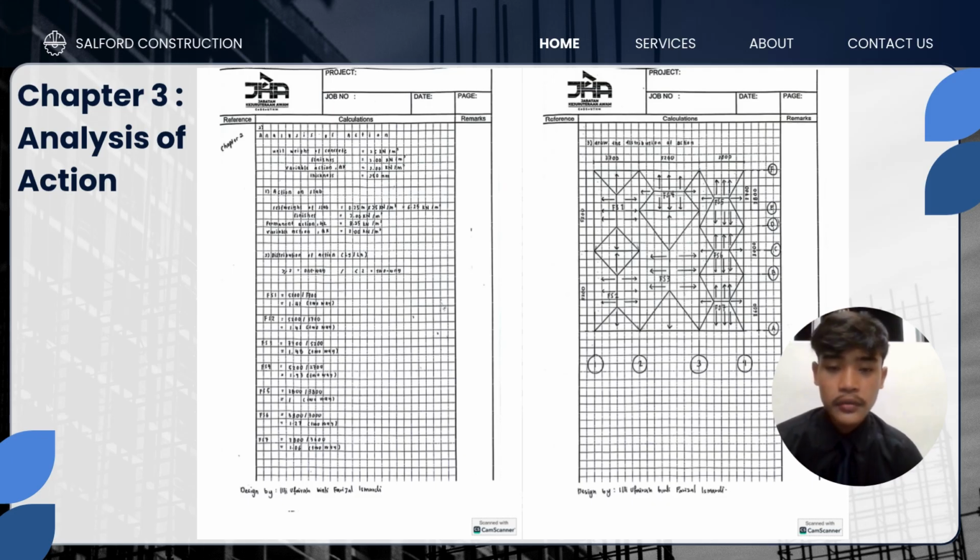For analysis of action, we need to know our QK and GK, which is permanent load and variable load. And then we also need to know our thickness for slab, beam, and column. We also need to find our FS for each slab to know whether it is one-way slab or two-way slab. And then we need to draw out our two-way slab for each slab.